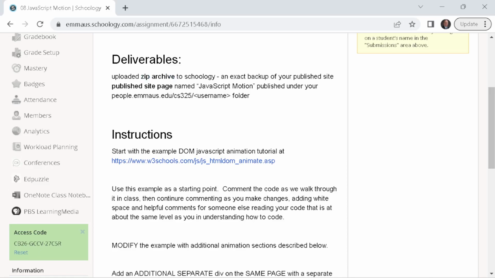And the code. Remember, your sites are actually published to this real website, people.amazing.edu, and I'm going to leave them there so you could use it for your portfolio, or it could be inspiring for future students.